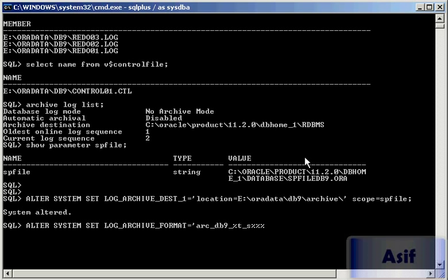Underscore S underscore R, yeah, should be okay. Dot ARC scope is equal to SP file. So just recheck it. dp90so.arc scope is sp file, should be okay.